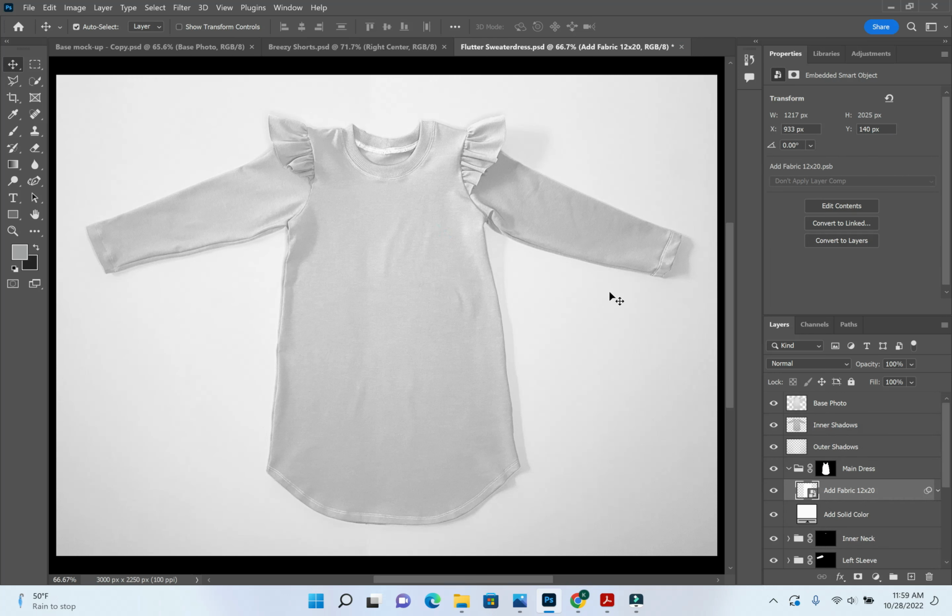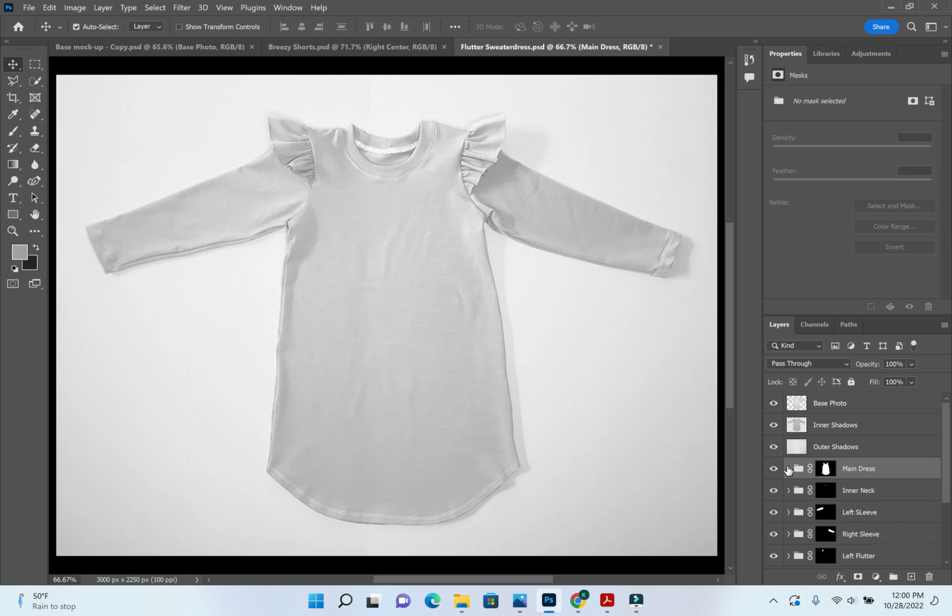Okay, so I'm going to do a quick walkthrough of adding in a file that has a translucent background and how to change the color of the background once you've added it. In this dress, I'm going to come over. You'll see each section is divided by the part of the garment. So I'm going to start with the main dress, and I'm going to select the layer that says Add Fabric.